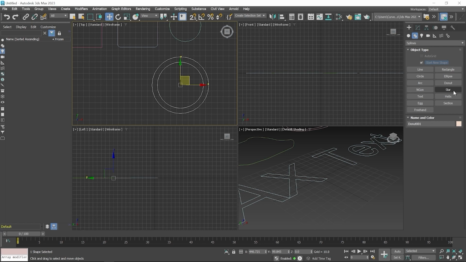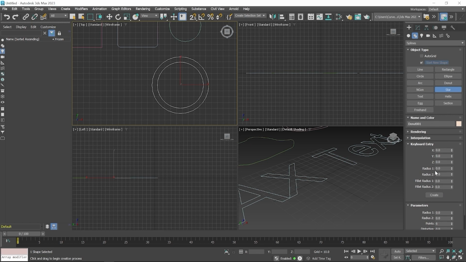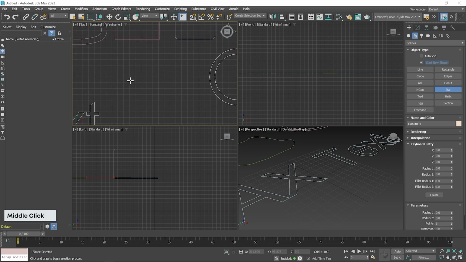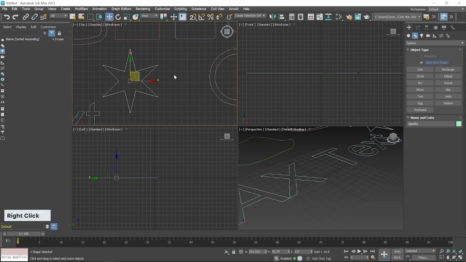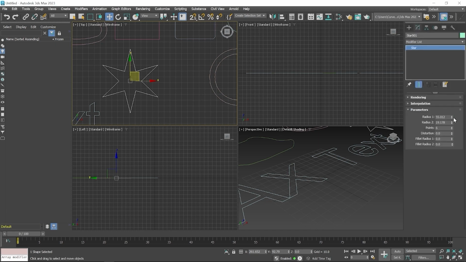Our next shape is a star, and in the keyboard entries here you can see the parameters radius 1, radius 2 and fillet radius 1, fillet radius 2. So first I create a star here by simple click and drag method. First you have to define radius 1 and this mouse is still connected with the shape, so here you have to click again to define radius 2. Now I press right click to exit from the creation mode and then go to the modify section. Here you can change the radius 1 amount by click and drag, and radius 2.